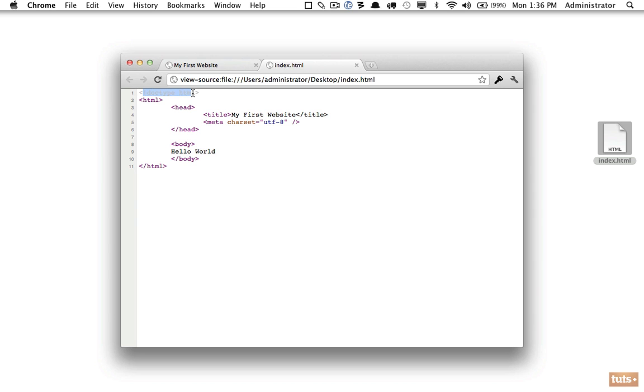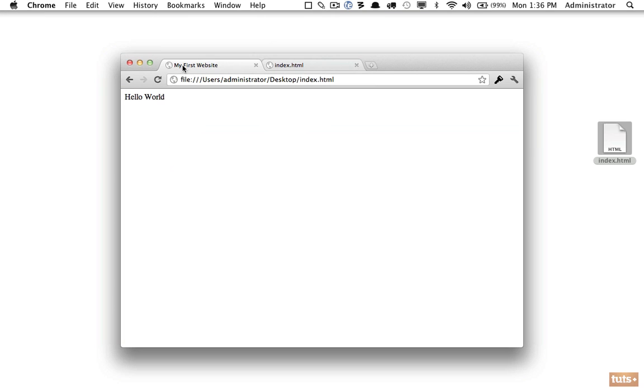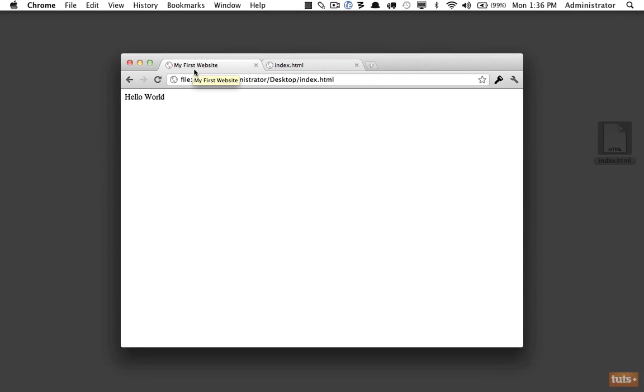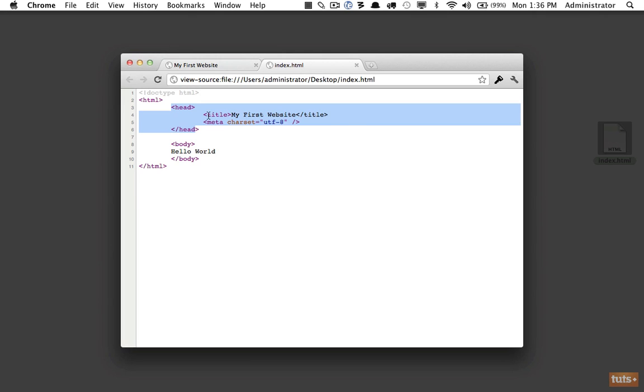We specified the doc type, which tells the browser what version it is. We've specified where our HTML is. Next, we've specified the head section. Now I want you to note if we come back, it says My First Website, and that's coming specifically from the title element. Next, we specify the meta charset. Don't worry about that too much right now. And then we add our first Hello World, which is displayed on the page.